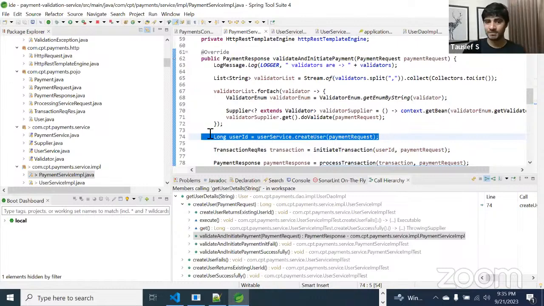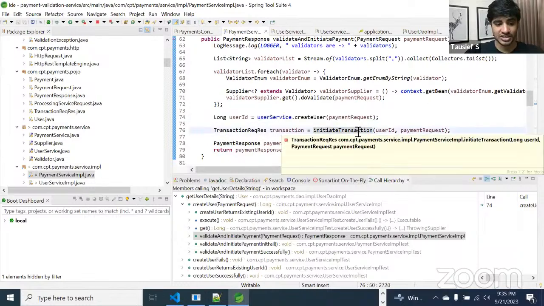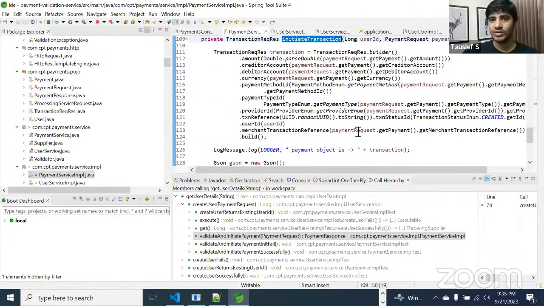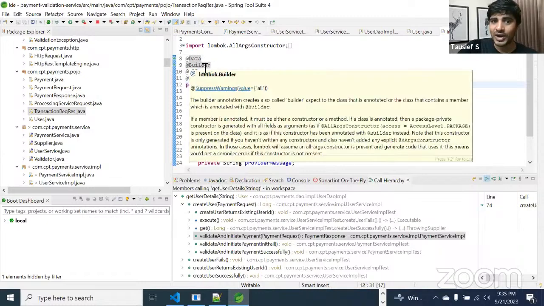Ab tak itna hi hua. Then you dig more. Achha, what is happening inside the initiate transaction? F3. Okay. Yahan pe toh kuch bhalta hi kaand chal raha hai. You are creating some transaction request response object. Fine. Again, builder design pattern. Immediately it should click to you. Okay, it is a Lombok provided builder.